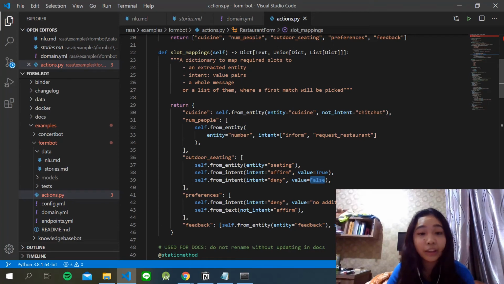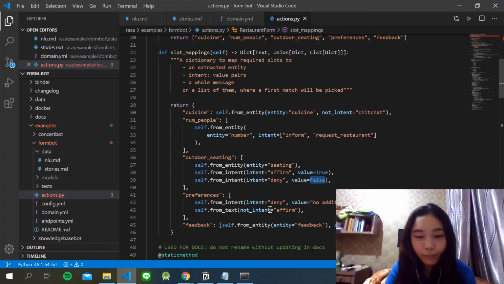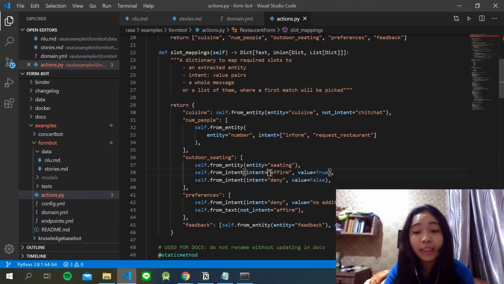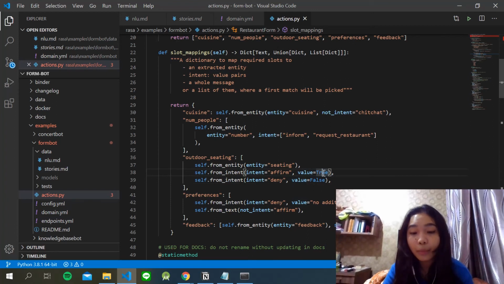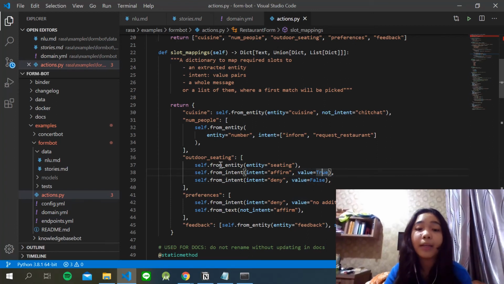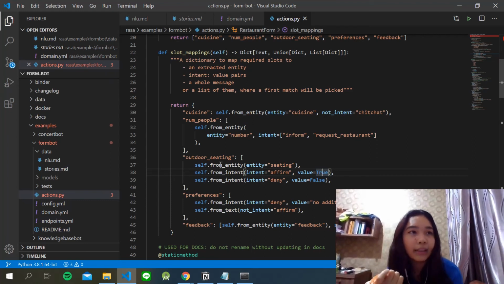There's also another function, that is slot mapping. This is a dictionary to map the required slots to the extracted entity. For example, if the chatbot asks the user whether they want to sit inside, if the user intent is to affirm, then we can set the outdoor seating slot value to be true, and else it will be false. So this will help us understand the user message that they send. Maybe the user sends a message that does not tell explicitly whether they want to sit inside or outside. We can handle this using slot mappings.